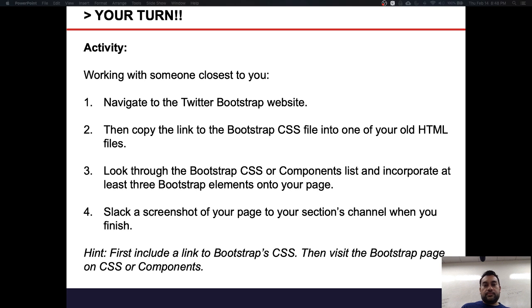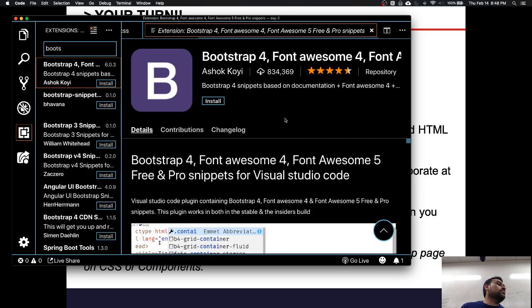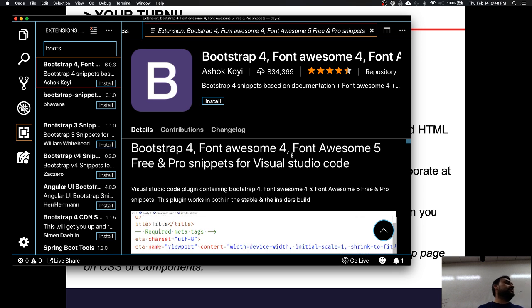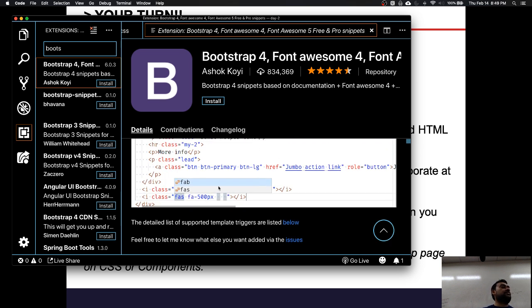Oh, wait. One question. Hey, Kyle, where is the plugin? I want to try it. I searched for Bootstrap plugin in Visual Studio, and it looks like somebody else has built it, like a snippet for Bootstrap? Yeah, yeah. I just figured out how to do it on a Mac.